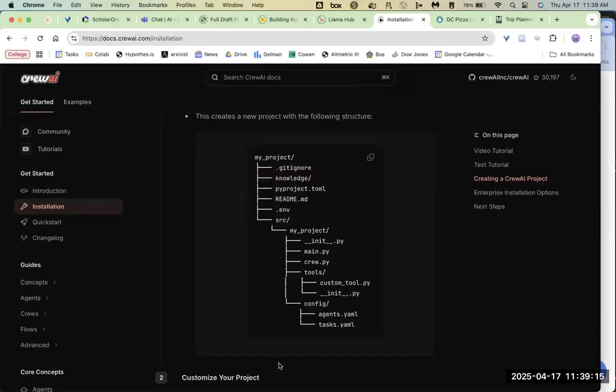So let me share my screen. Is it recording? Good. Okay, so this is their documentation.